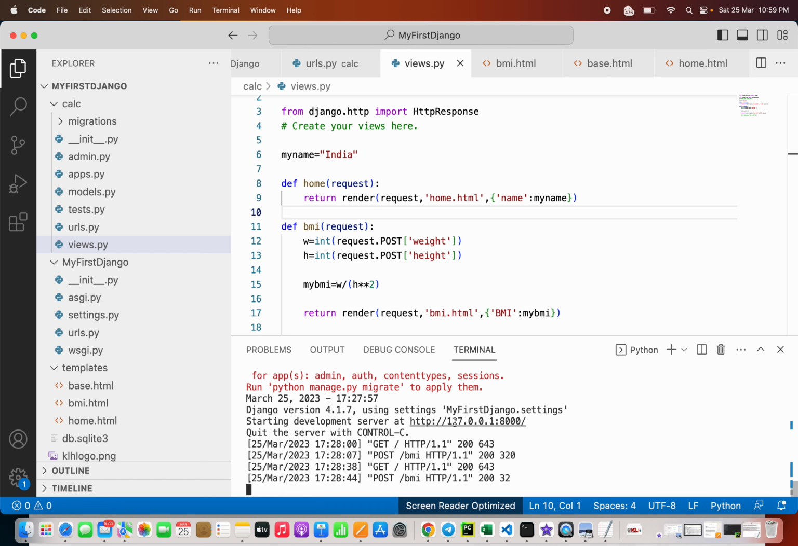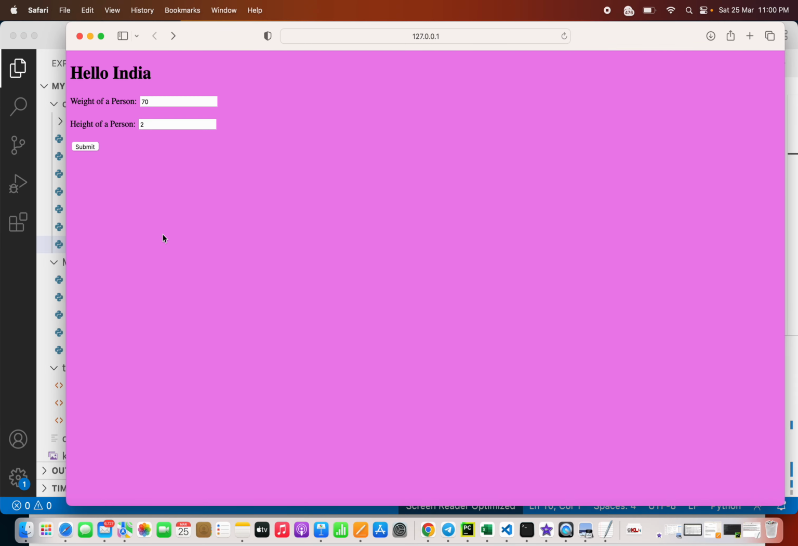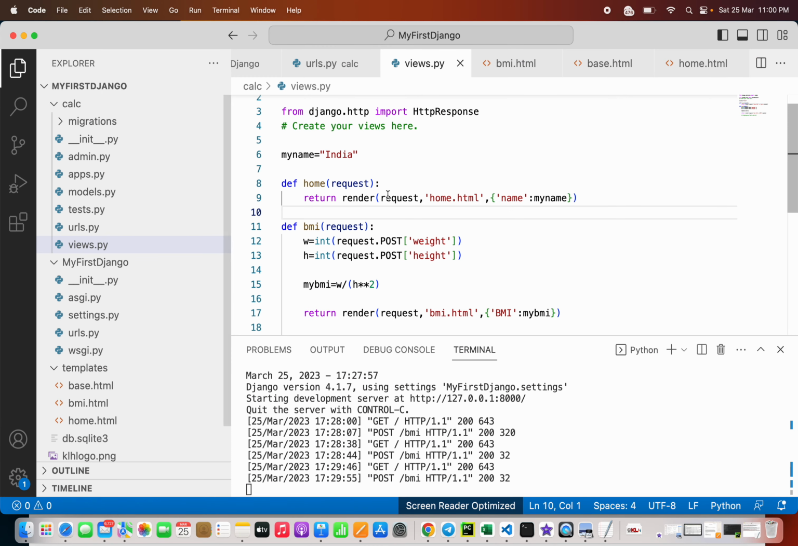Just to quickly go through that, we had the weight of a person, say some 70, and the height of the person in meters as 2 meters, and you submit it, you get this answer. You can clearly see the styling of this page is different as compared to the styling of this page. So first, let us try to make the styling of both pages similar.